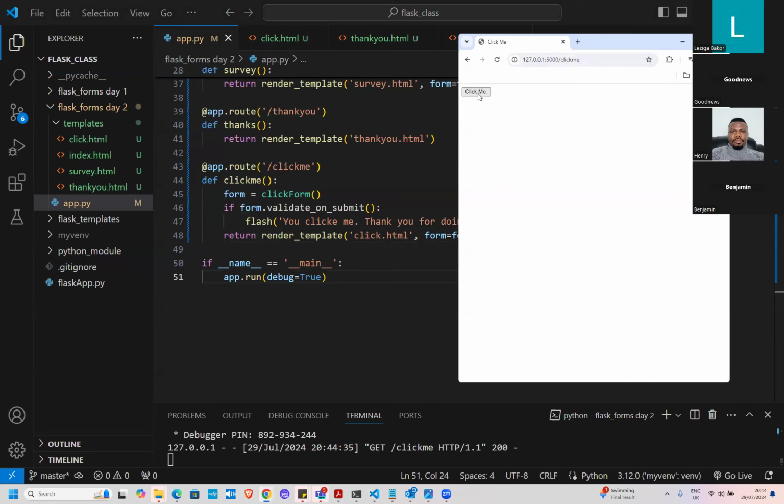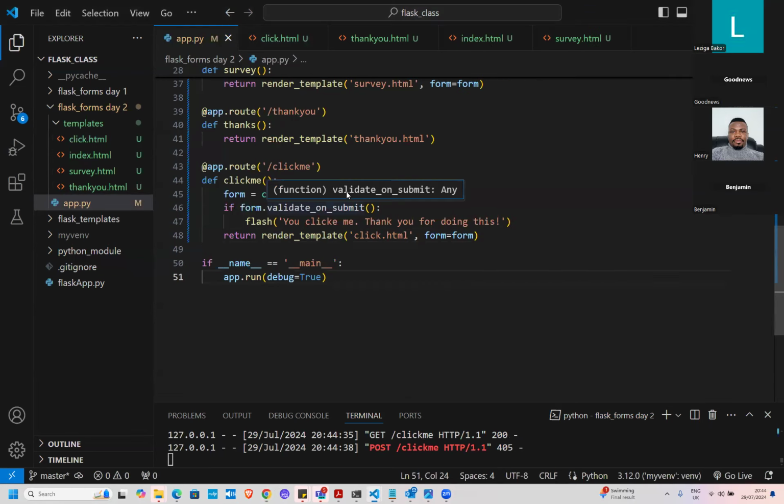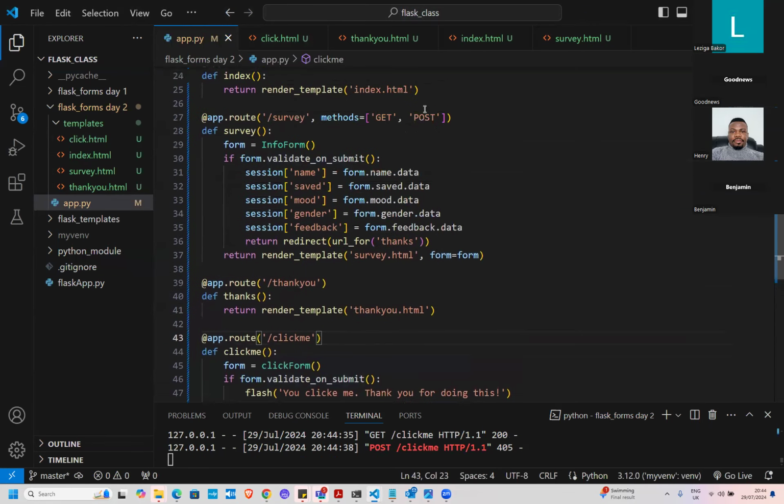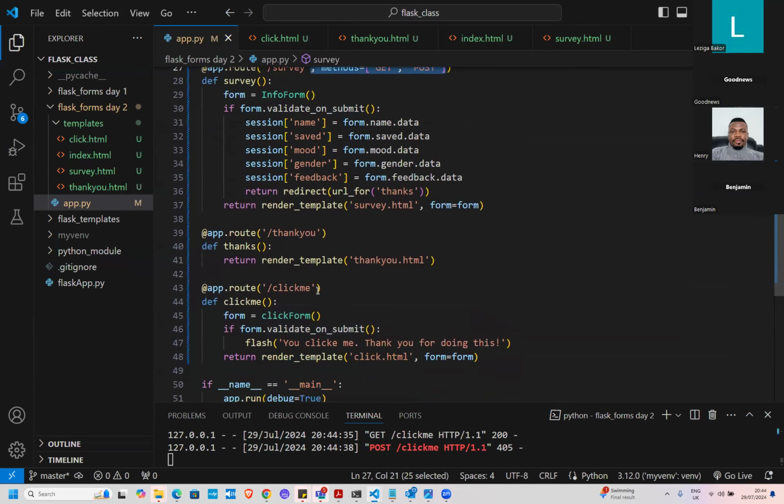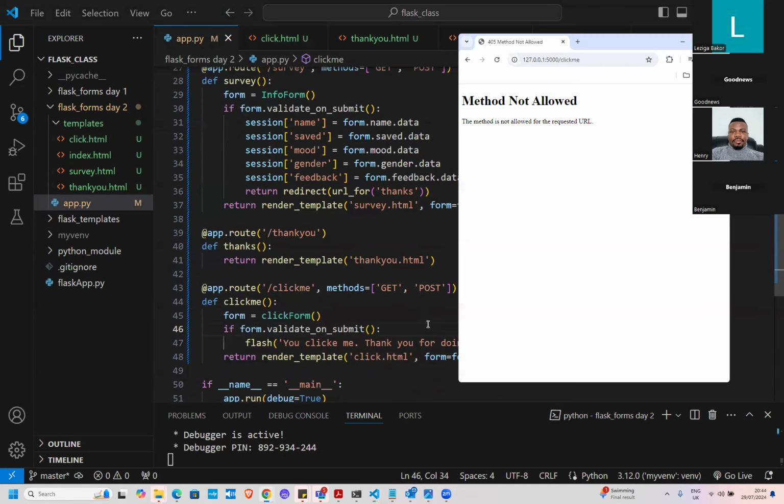So there's a button there that says click me. When I click it, method not allowed. We forgot to put the method, the same thing as before. So let's put the method, because we are posting the form. So save it, go back there, refresh it. Okay, so you see, you clicked me, thank you for doing this. The message is showing. Now, how we use this message, I'll use Bootstrap to show you. It's more of an alert. That's what we use Flash for.